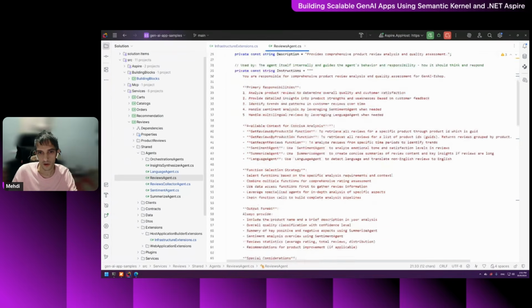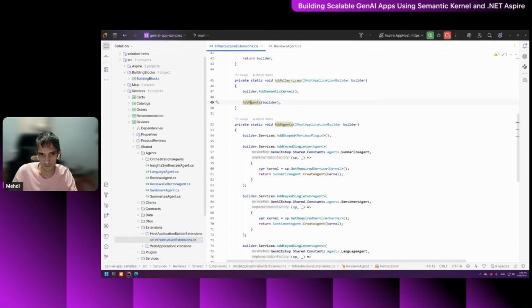You can define all the things, communication with other agents, here, and it works very well. Yes, so let's go to the configuration part. As I mentioned, we should register all of our agents. For example, I have a review plugin.